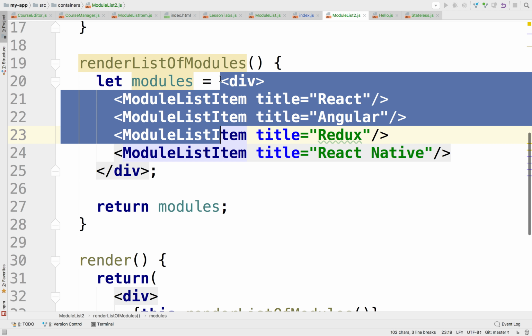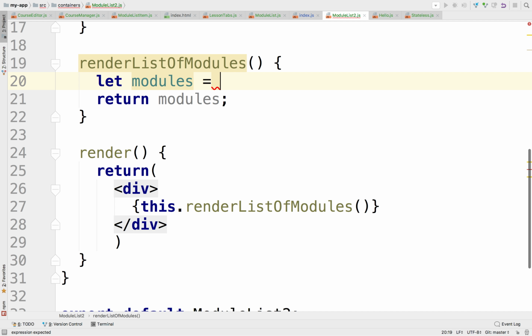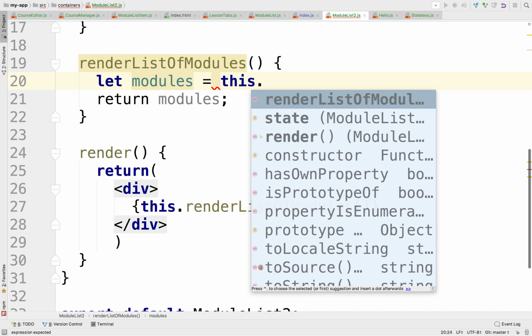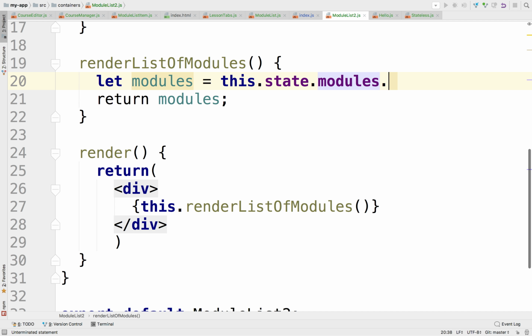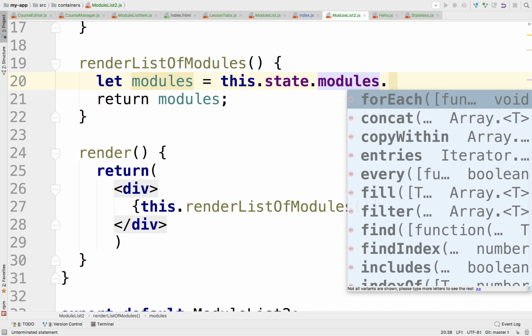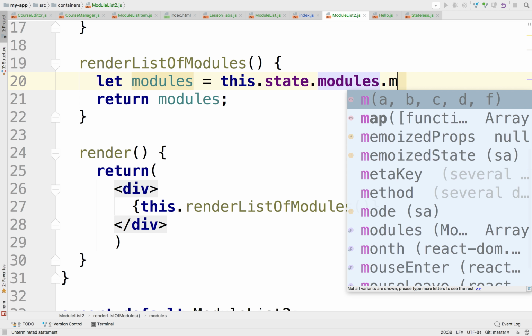All right, so instead of hard coding this, what we're going to do is iterate over our list, our array of modules. We're going to say grab the state. On the state there is an object called modules. So modules, and you can iterate over that array, and for each one, I want to render an individual module list item, right? So we're not going to use forEach. Instead, we're going to use map.